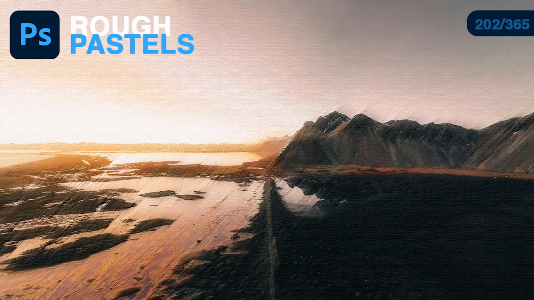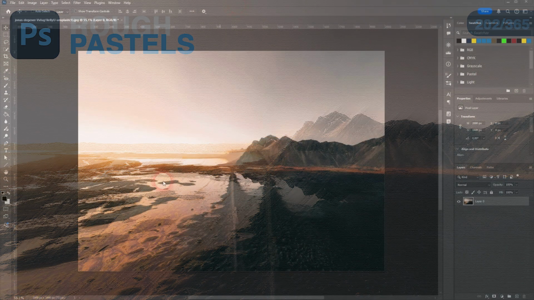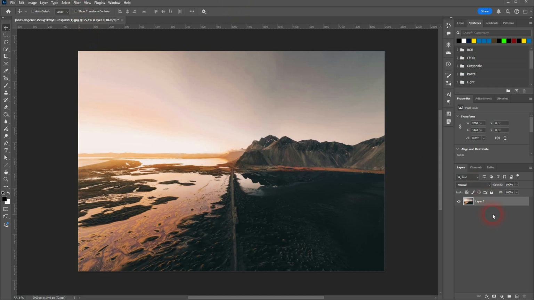And we're back to learning Photoshop in the year 2024. Let me show the rough pastels filter. Press Ctrl J to copy the original, then I go to Filter, Filter Gallery.